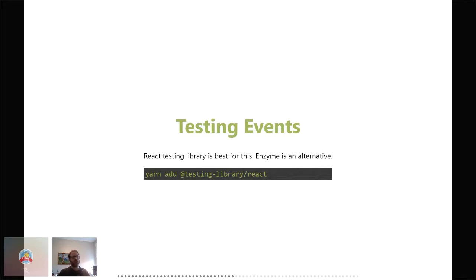Enzyme is what I used to use. React Testing Library got me because React hooks worked there first. Enzyme just errored out with any React hooks. I presume they fixed it by now. I just really like React Testing Library.